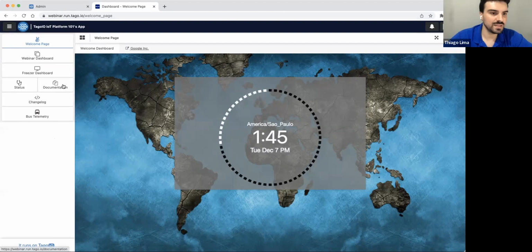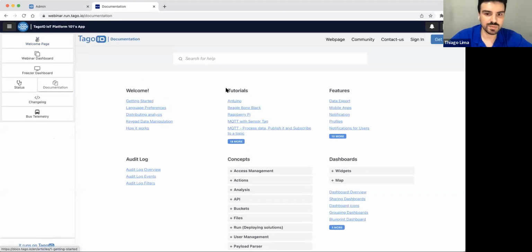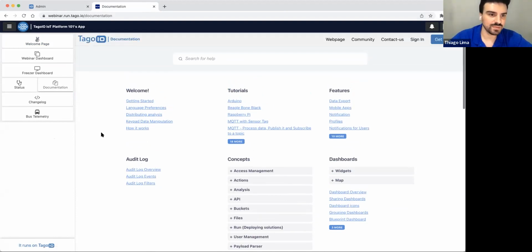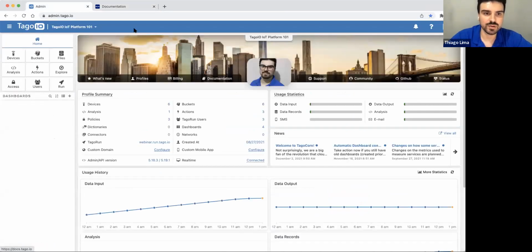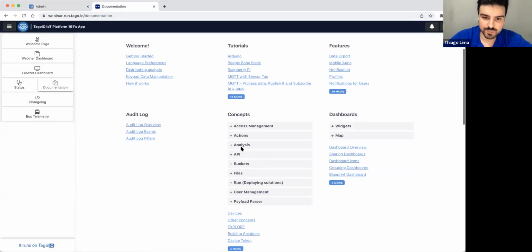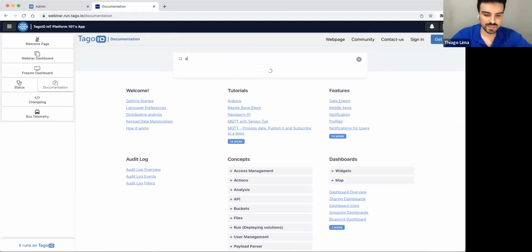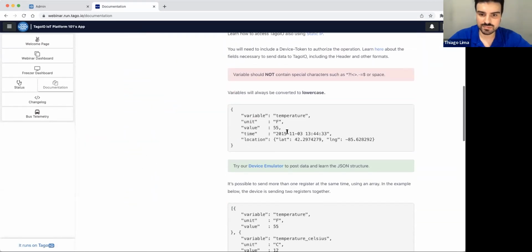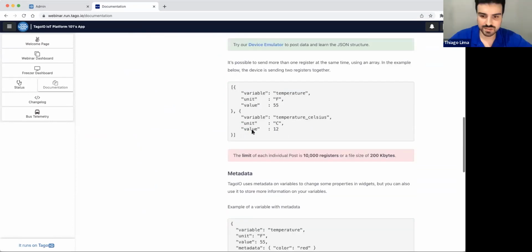Very good. In the meantime, I wanted to show you guys also the documentation. So how do I learn more about actions, analysis, API, buckets? We have everything over here. In this case, I added it to my sidebar, but once you go to your admin and you go through documentation, you can find here, if I want to learn more about actions or analysis or API or buckets, right? Or if I want to send data, so I type here, for example, sending data, right? So sending data, you're going to see what the data format is like, right? Nice. Different examples here as well.